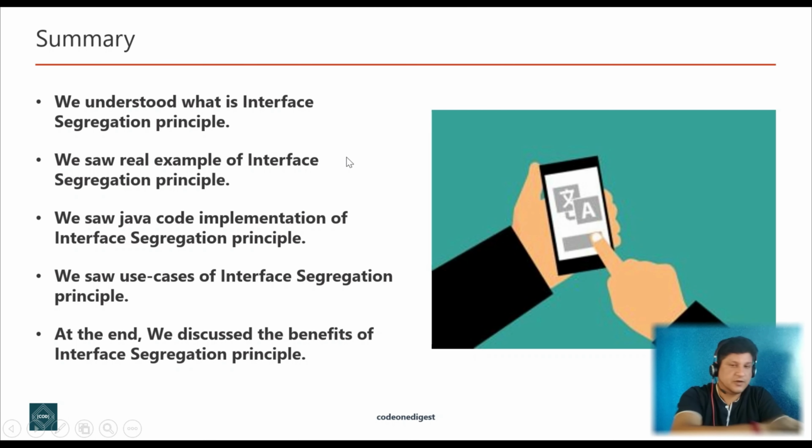Okay, friends, now let me summarize what we learned in this video today. We understood what the interface segregation principle is. We saw a real world example of the interface segregation principle. We saw a Java code implementation of it. We also understood the use cases of the interface segregation principle. At the end, we discussed the benefits of the interface segregation principle.